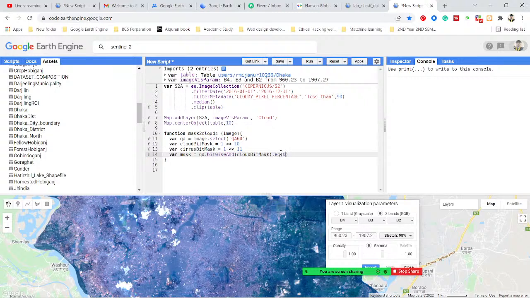Okay, and I also add another thing for the bitmask. So I simply use here the AND function, and then call my band variable name QA, then use the same function, bitwise AND, and then put here the Cirrus bitmask. I put here the equal to 0.